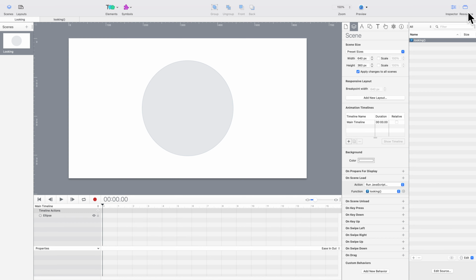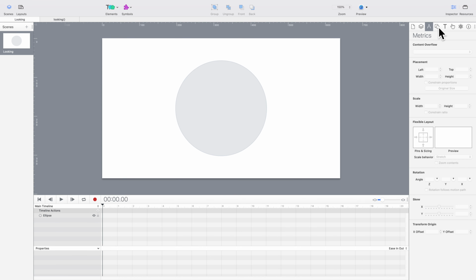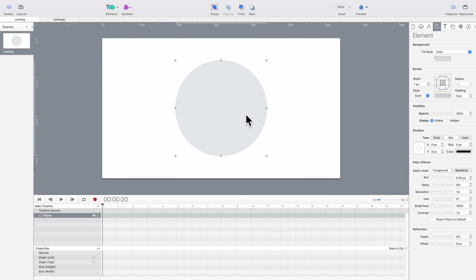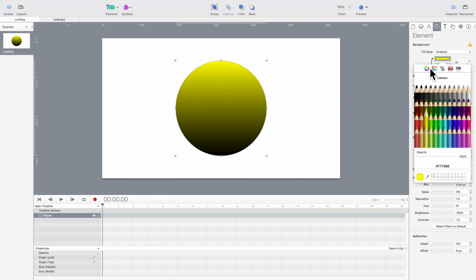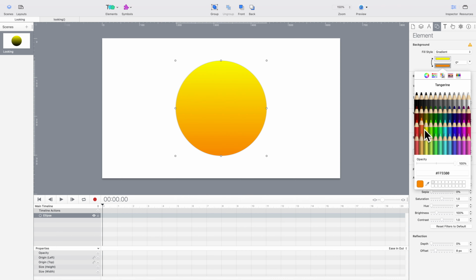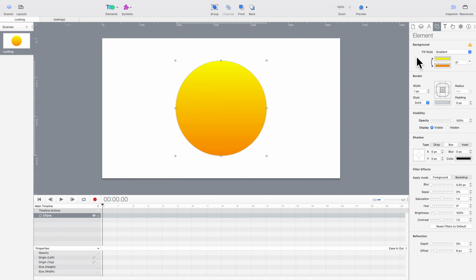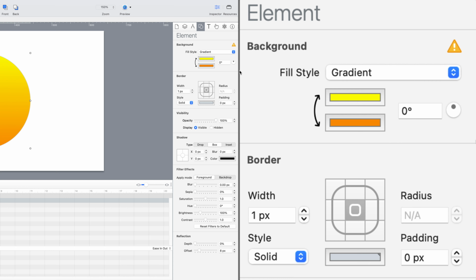Now that we have our circle, it needs colorization. Fortunately, the crayons make short work of this task. First, set the background to a linear gradient. Then, a lemon yellow is the start color, and a tangerine orange is the end color. So festive. This is now design territory.